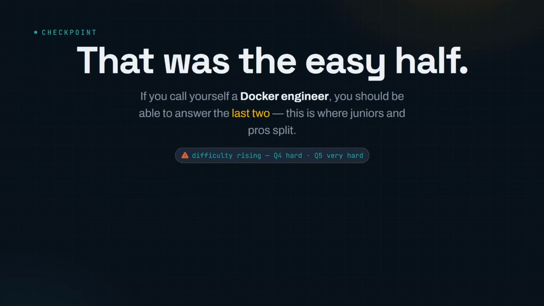Quick checkpoint. If you answered the first 3, nice, but those were the easy half. The questions almost anyone using Docker can handle. Here's the honest line: if you call yourself a Docker engineer, you should be able to answer the last 2. This is exactly where juniors and pros split. The difficulty is about to jump. Question 4 is hard. Question 5 is genuinely tough.